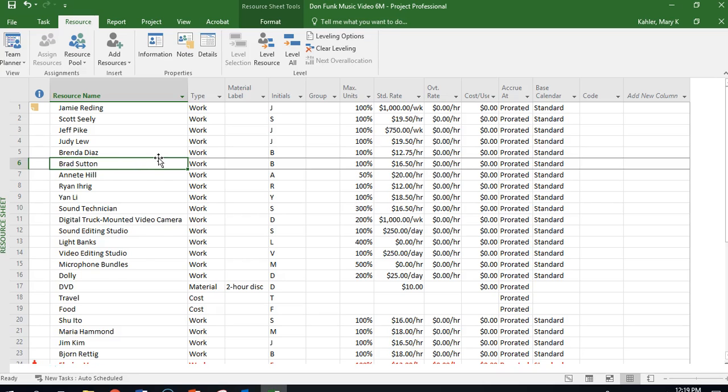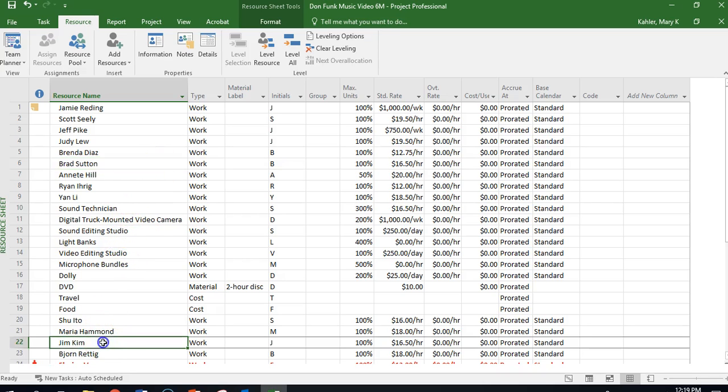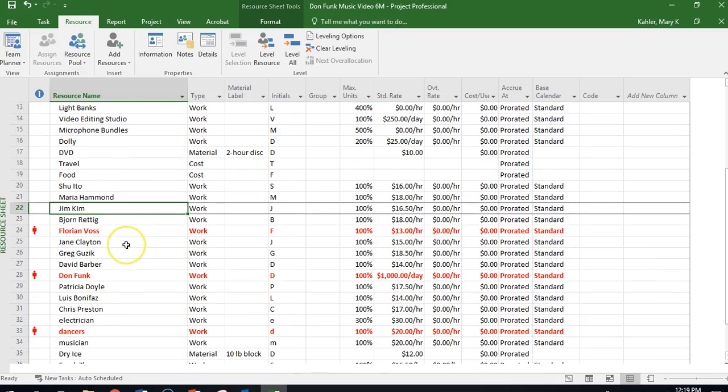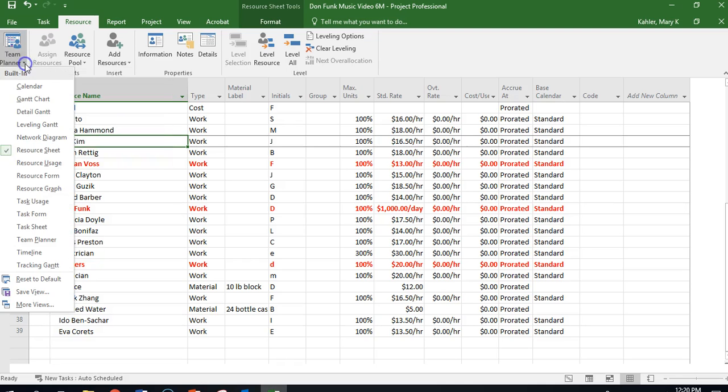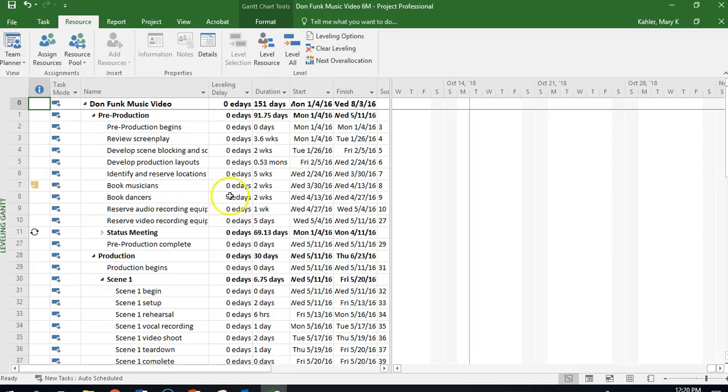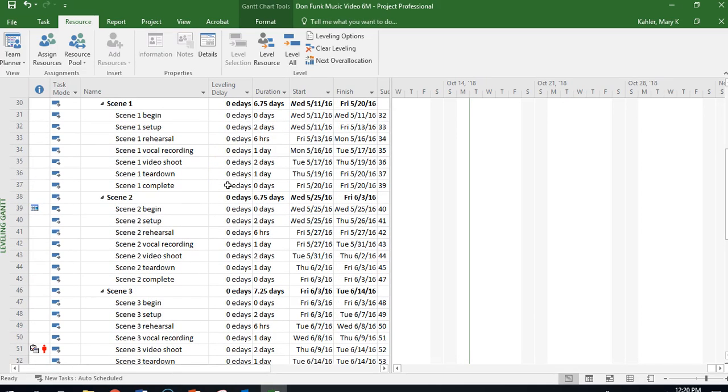So Brad's not over allocated anymore. Jim Kim, he was over allocated. He's not over allocated anymore. But there's still a few issues. So Florian, Don, and the dancers still have over allocations. And in this case, this is probably due to being assigned work during their normal non-working times. So we're going to go back to our leveling Gantt view and see if we can fix things that way. So go to Team Planner, go to Leveling Gantt, open that, and this is our view that we get here.